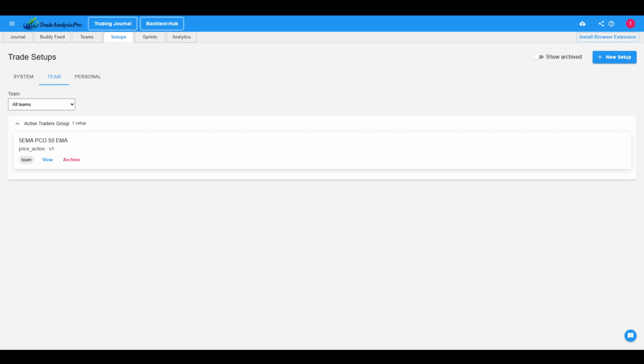This is how you can create a trade setup for backtesting. It can be categorized as personal or team-based. System is something which is available by default. You will not be able to edit or modify them. But within personal, you can promote a personal trade setup to the team.